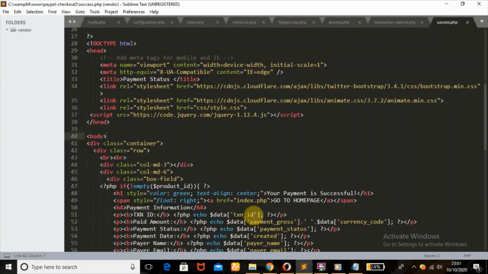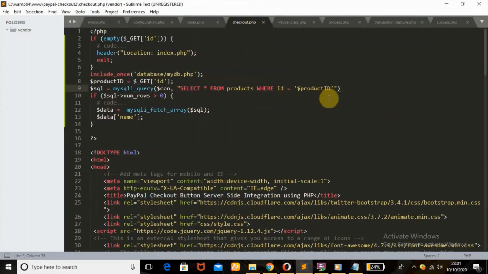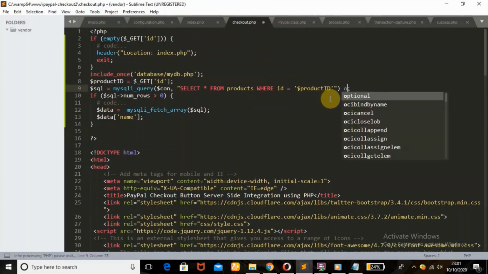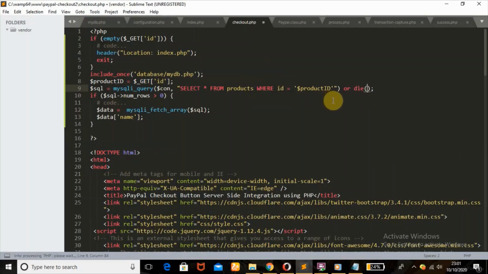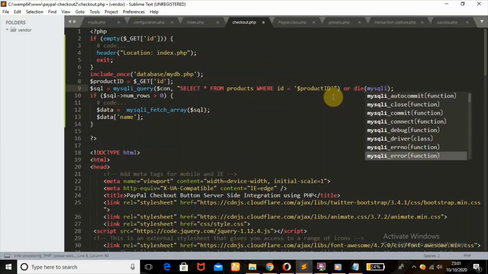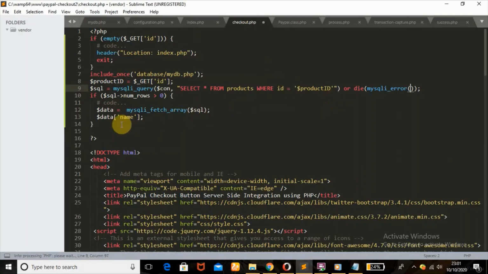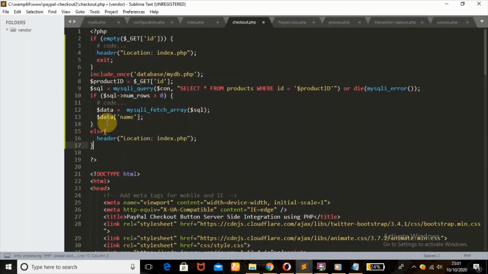So I'm going to go over to our checkout.php. The error says unexpected if. When we go over there, I think there's a semicolon missing there, but we need to also debug that. So when we debug that, I'll use the die mysql_error function. We can also add an else statement. If this condition is not true, we direct the user to index.php. Okay, I think we're looking good.